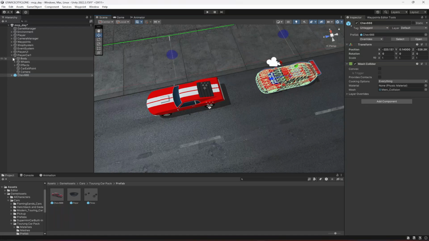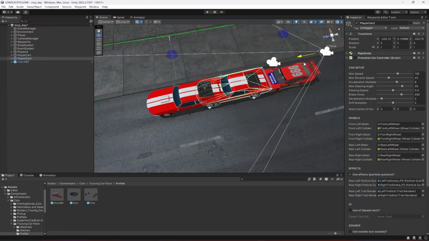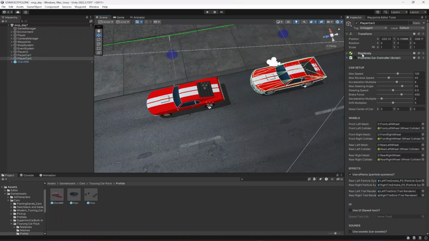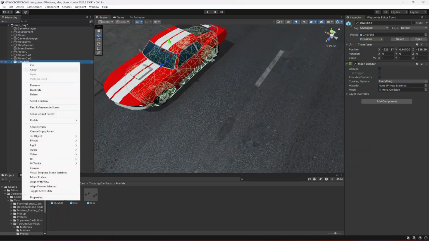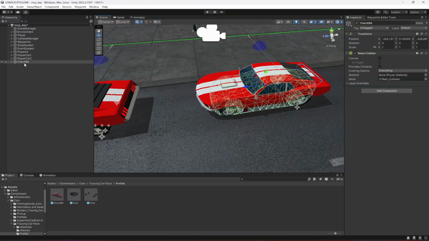Then make a duplicate copy of the player car 1, name it as player car 2. Select the player car 2 and move it back like this. Then click on this second car prefab, unpack it and name this as body.